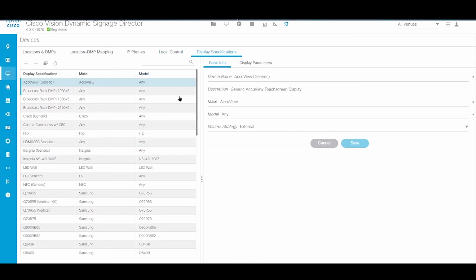And display specifications, this is where you can set the configuration for a particular TV type. Typically there is a display spec for every model of TV, which is really useful for two things. One is it makes sure that you've got the correct configuration for a very specific type of TV. And it also means that for every location, you're also tracking the TV model in just that location. It's just a really useful way to store information.